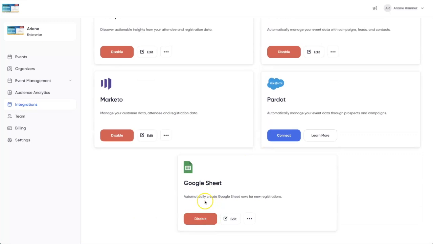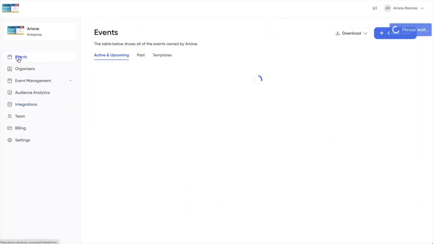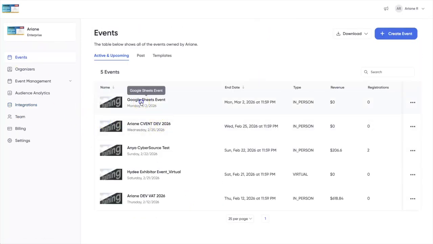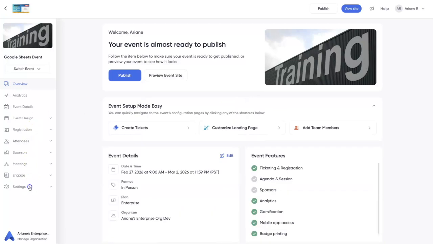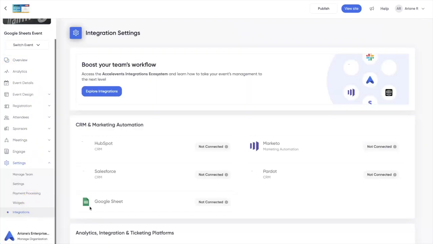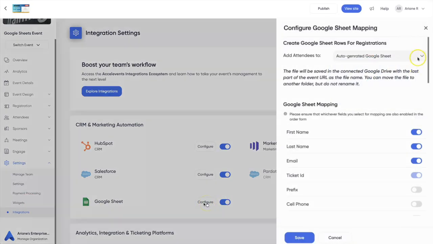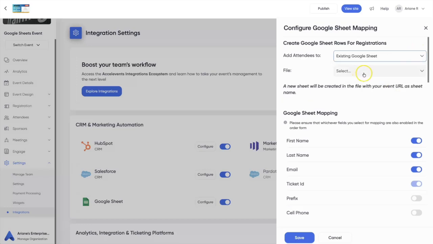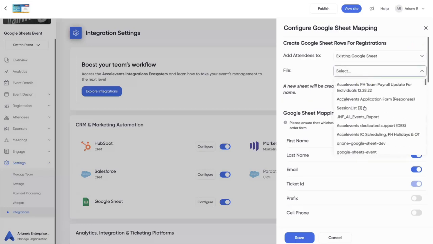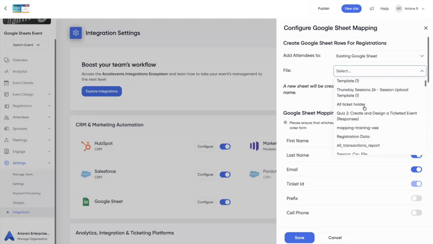Now let's select which information you want to export to Google Sheets. Go back to the Events admin console. Then go to Settings, and select Integrations. Click Configure under the Google Sheet automation. Choose where the Google Sheet rows will be created. You can choose an existing Google Sheet file. In the drop-down, you can see only Google Sheet files from your Google Drive.